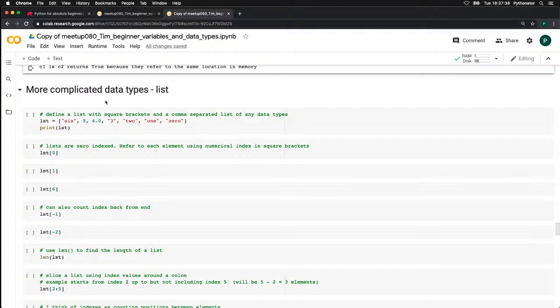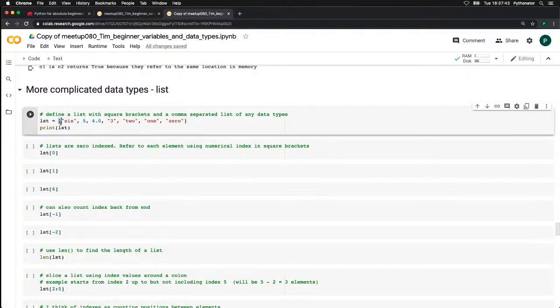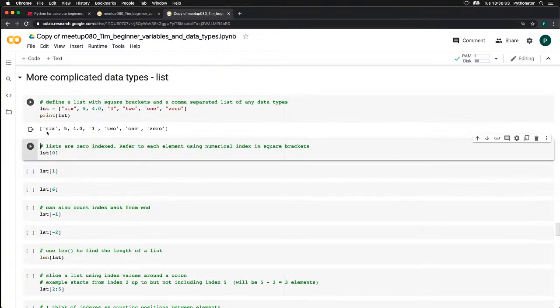Okay, I said we'd get onto lists, and here we are. This is a more complicated data type. The way we define a list, we use square brackets at each end, and then we have a comma separated list of values, and they can be of different data types. So here we've got string, integer, floating point, and then a few more strings. If I print that list, it prints it out with single quotes, but it's still showing that they're strings. So we can just print a list directly.